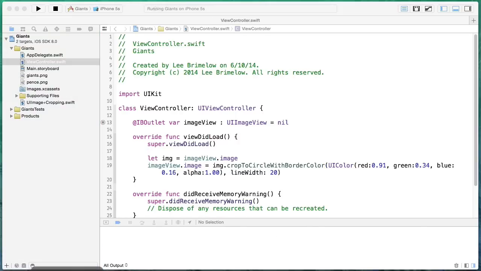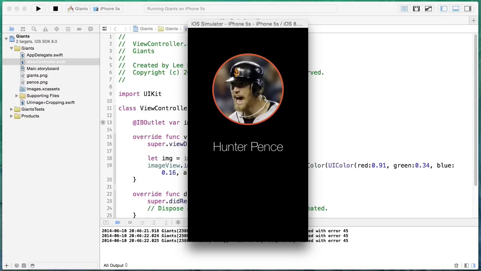So let's go ahead and run this now. And let me bring up the simulator. And there we have our finished effect. So we started with that square image and created an image extension on UIImage, which takes the image, crops it into a circle, and gives it a stroke around the edges.